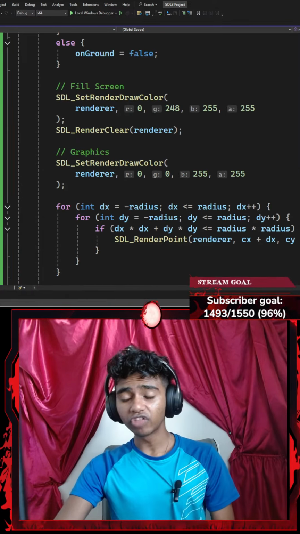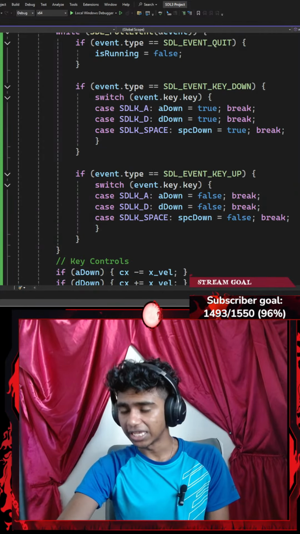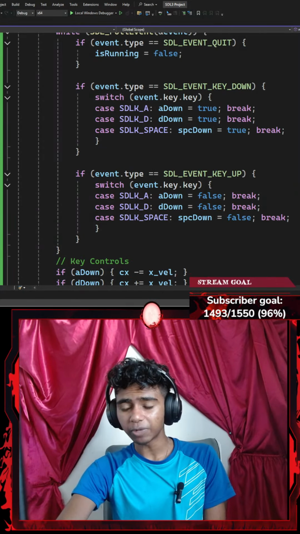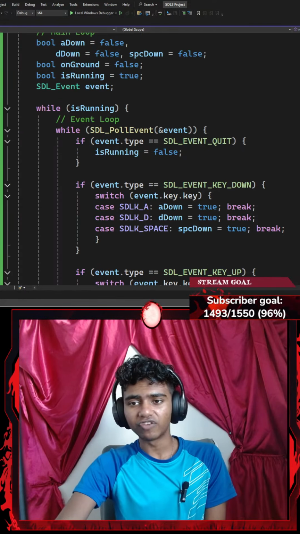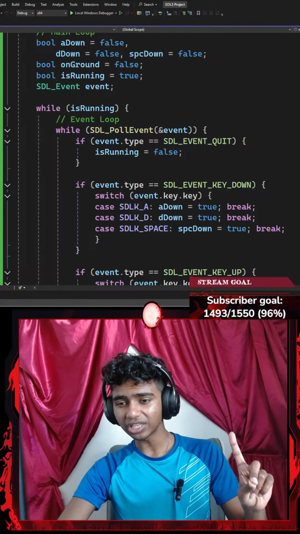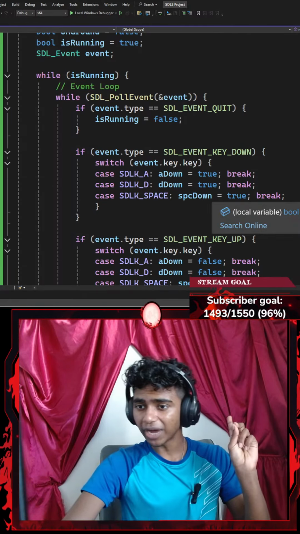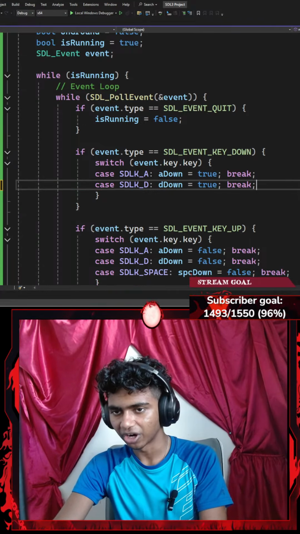So maybe I remove that from my checks here. Okay, if my space is being pressed, so while it is being pressed, my space is going to be set to true. Maybe I go with a different event type for my jump. That does make sense. I could actually try that. Okay, so I'll go with a different case here. Let me delete this case from here.